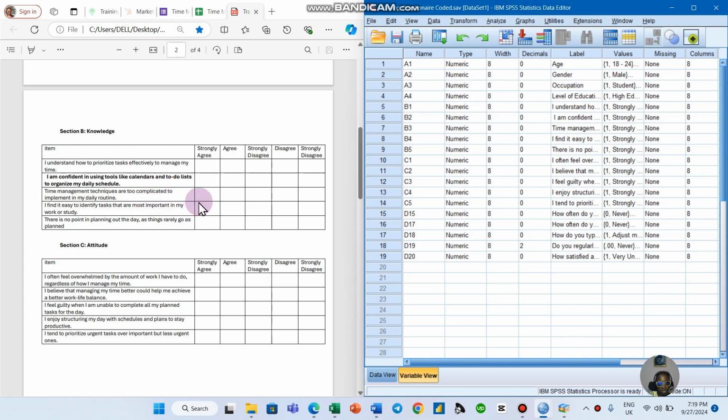the question. Okay, so another negative question in this section B is there is no point in planning out the day as things rarely go as planned. That's another negative question and we have to recode it. Why for the attitude section, this first question, I feel overwhelmed by the amount of work I have to do. It's also a negative question, so we have to recode it. And then I tend to prioritize urgent tasks over important but less urgent tasks. That's also a negative question and we have to recode it.